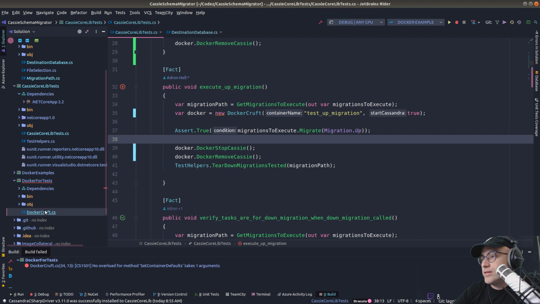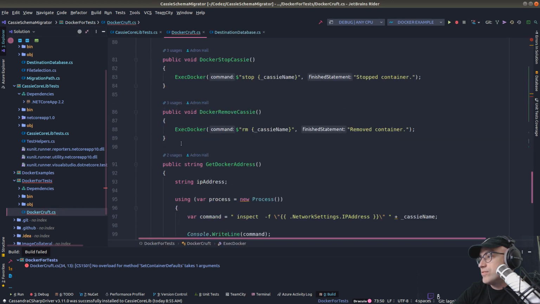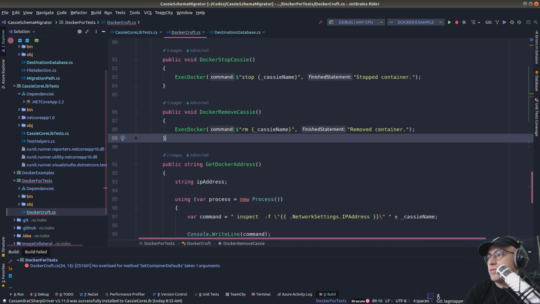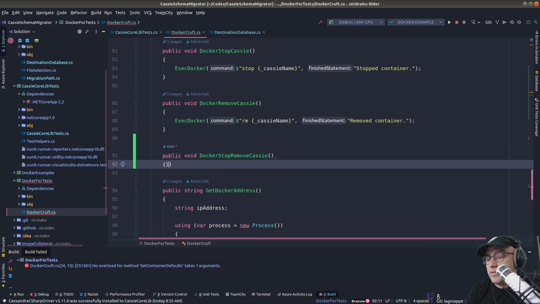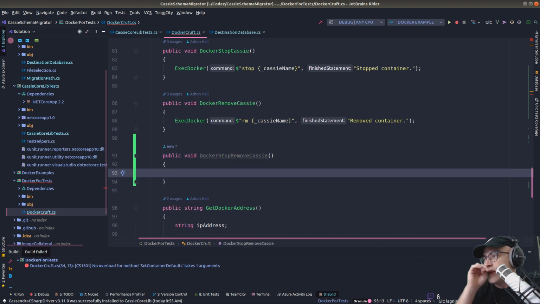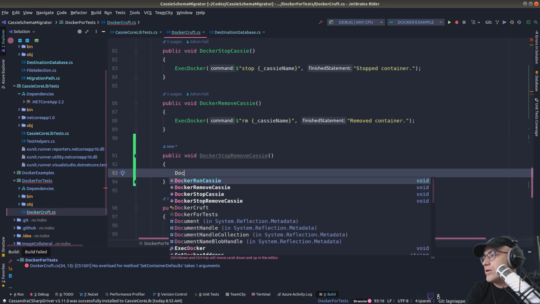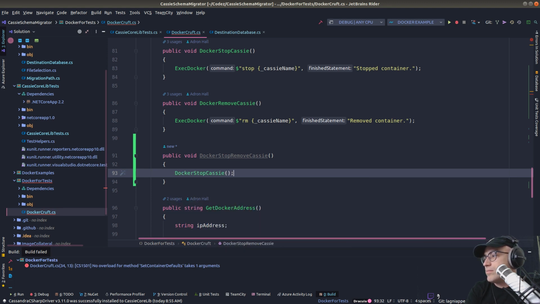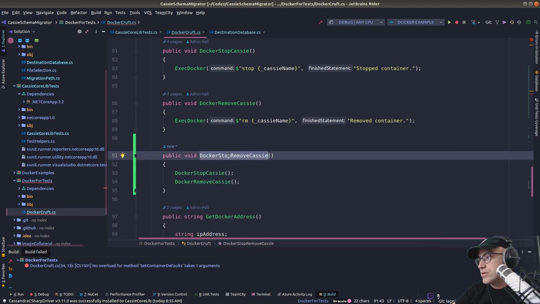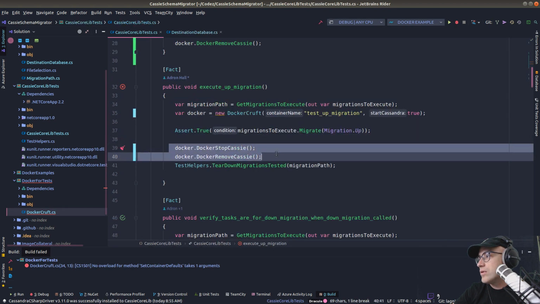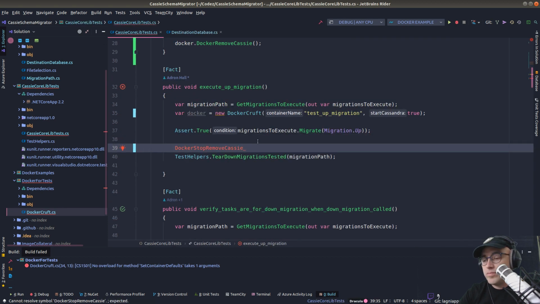Let's actually clean that up too. Docker cruft, stop and remove. Public void docker stop and remove Cassie. And we'll do a docker stop and then a docker remove. There we go. So docker stop remove.